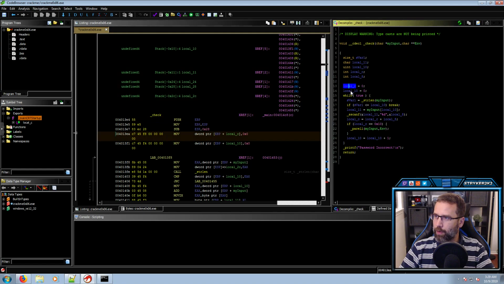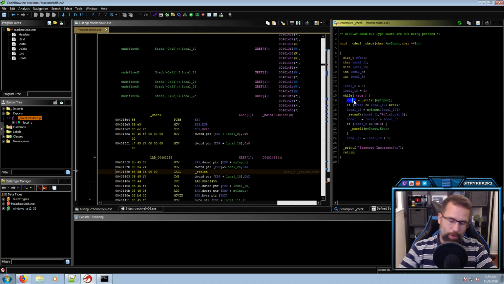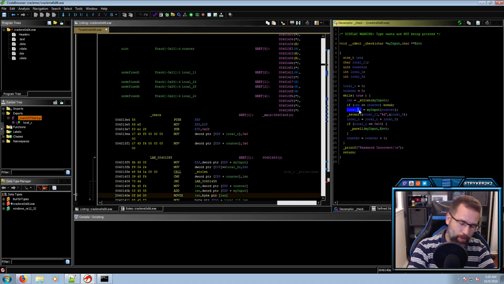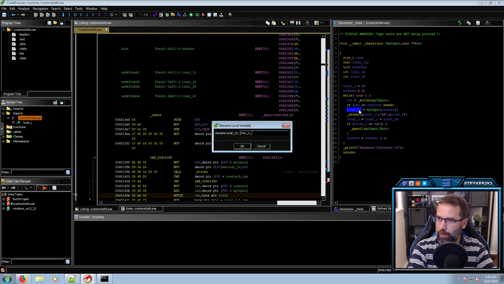All right, from top to bottom, I don't know what these locals are yet, but while true, we're looking for the string length of my input. So this variable I'm going to call length. And if length is greater than or equal to this, which is going to be my counter, then break. And once again, if it's 0 and the counter is 0, then something's wrong with the program, going to break out. All right, but for every counter character, or every character in the array of my input, I'm going to call it character in array.